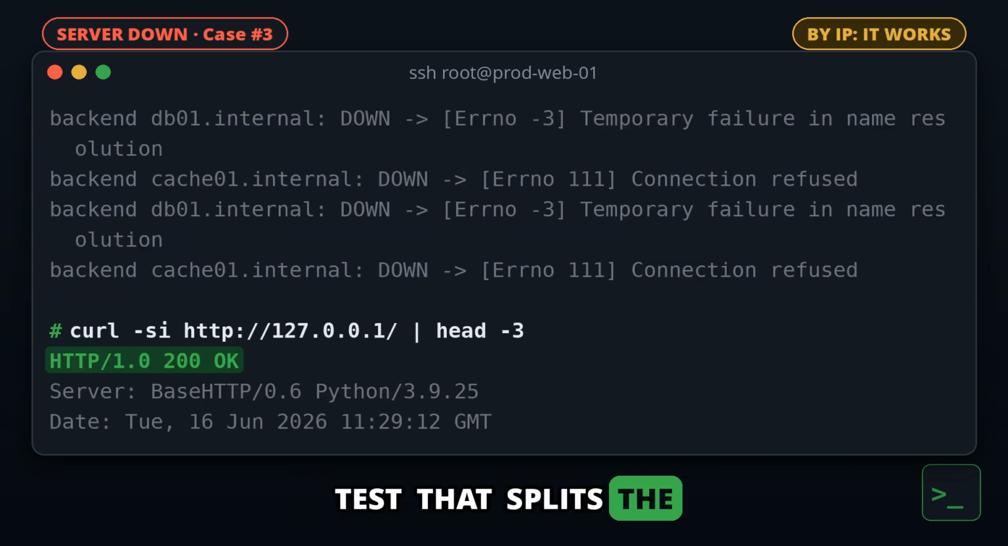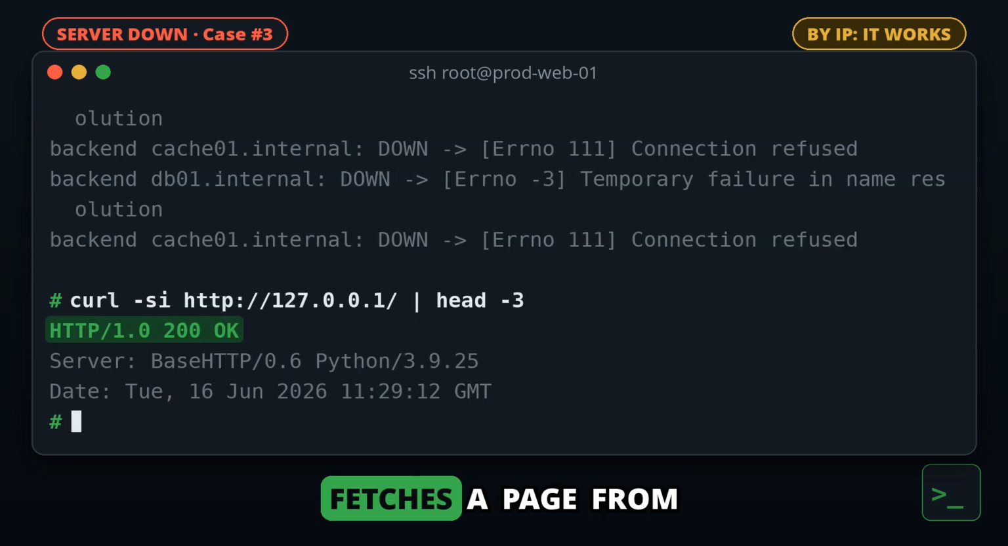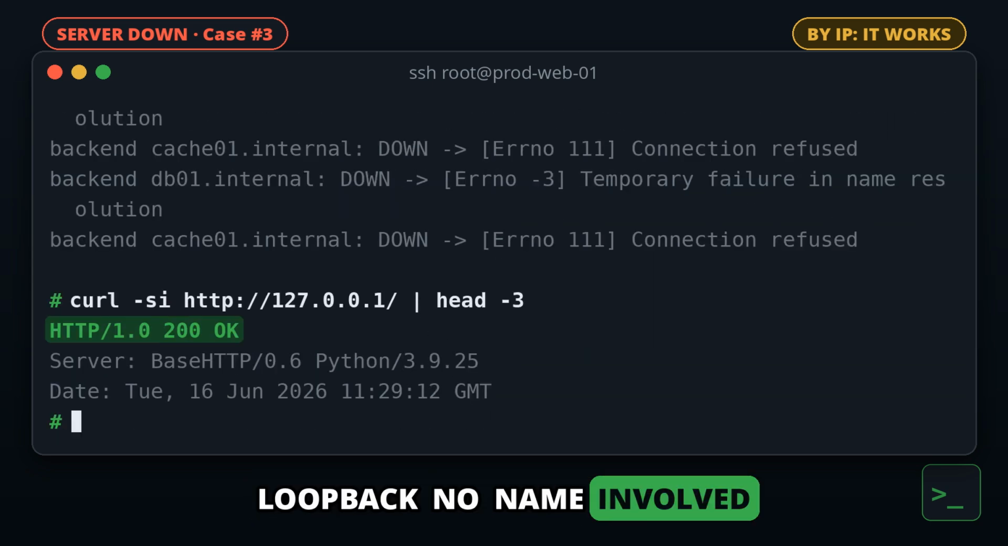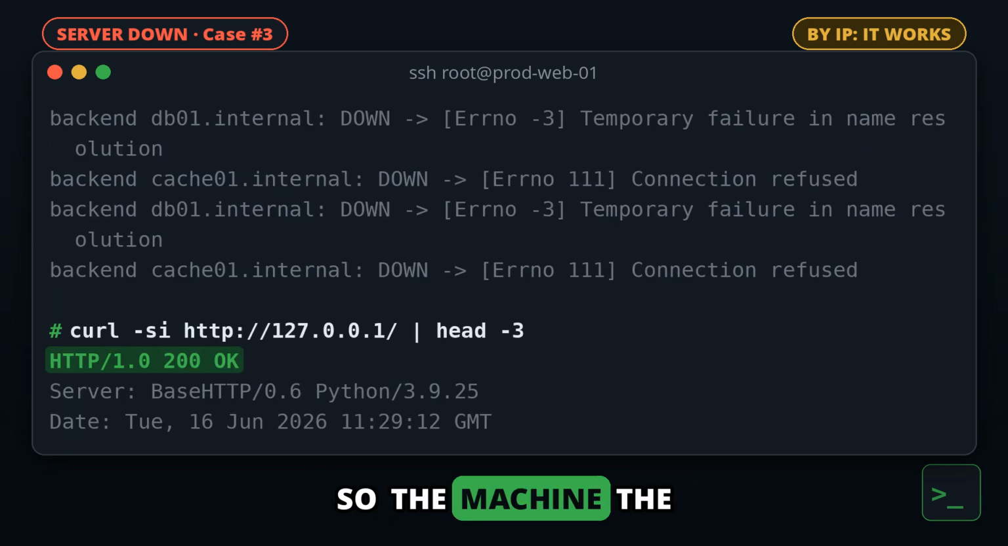Now the test that splits the whole case in two. Can we reach the backend at all? Curl fetches a page from the command line. We hit the backend by its raw address, the loopback, no name involved. 200 OK. It's alive and answering. So the machine, the network, the service, all fine.